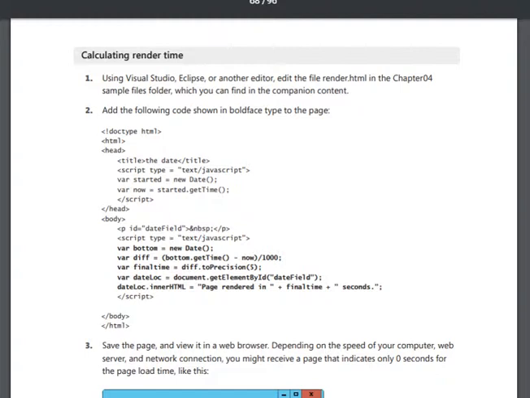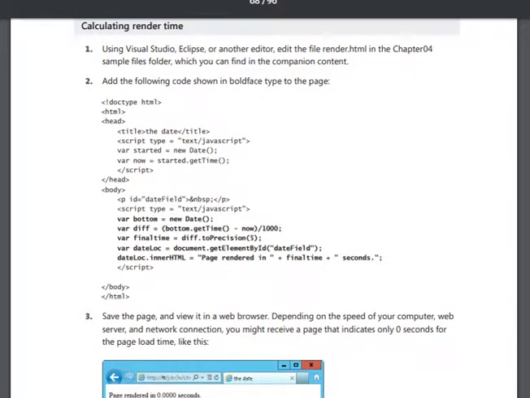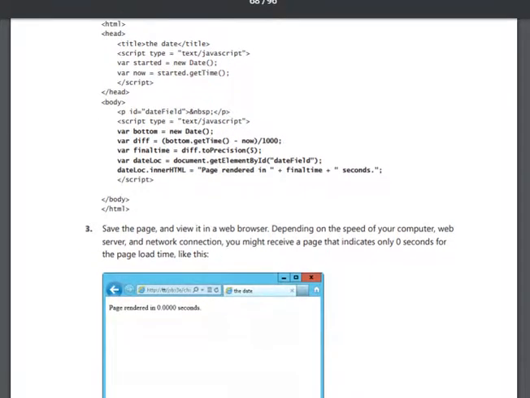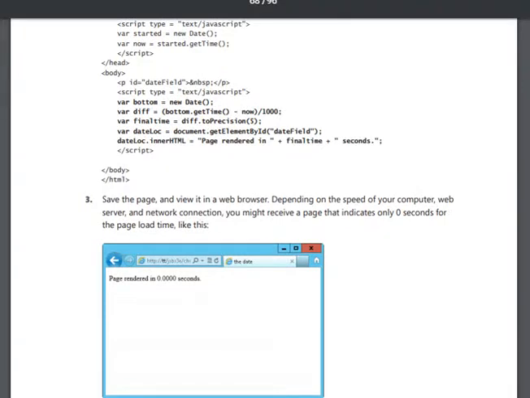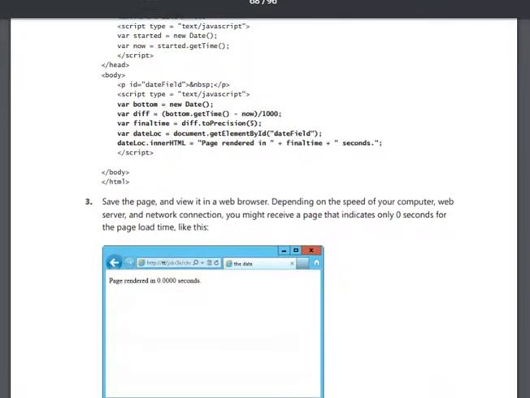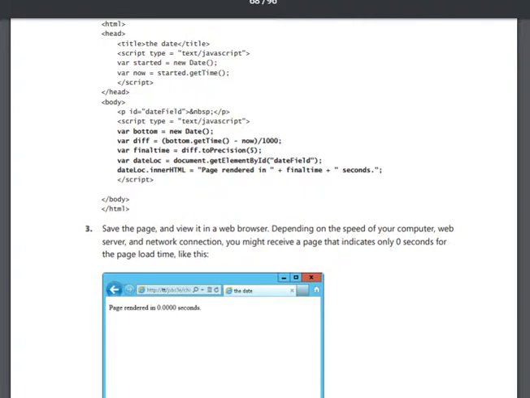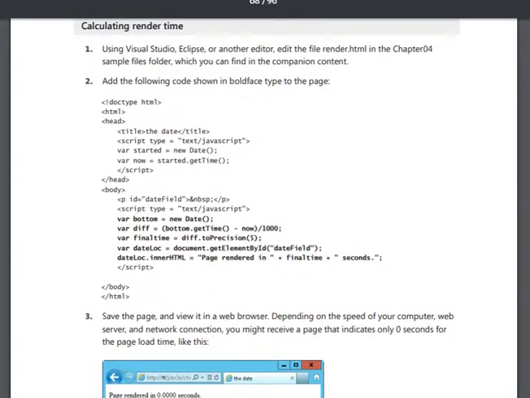The boldface is the bottom with the new Date, and the difference would be bottom.getTime minus now. Obviously that is the difference divided by 1000, and final time is the difference to precision. Document.getElementById date field, and the date log innerHTML is page rendered in final time plus seconds, and ending the script, ending the body, and ending HTML. Save the page and view it in a web browser, and the page rendered in 0.00 seconds. So that's the rendering time.